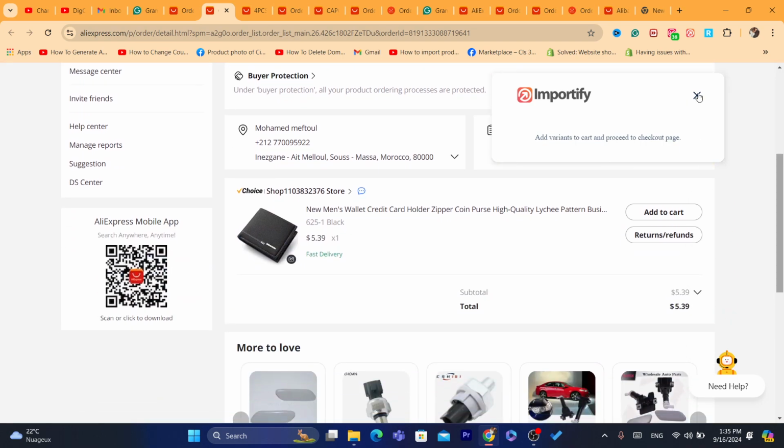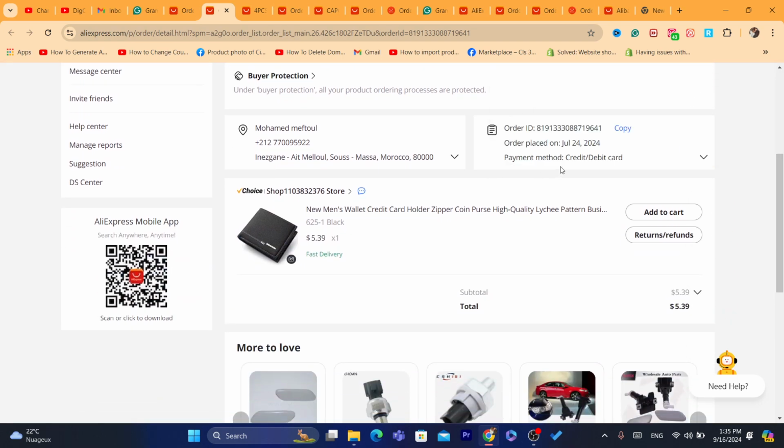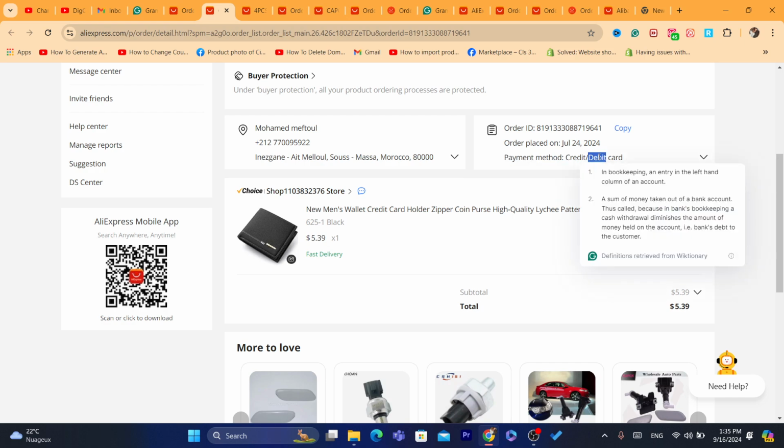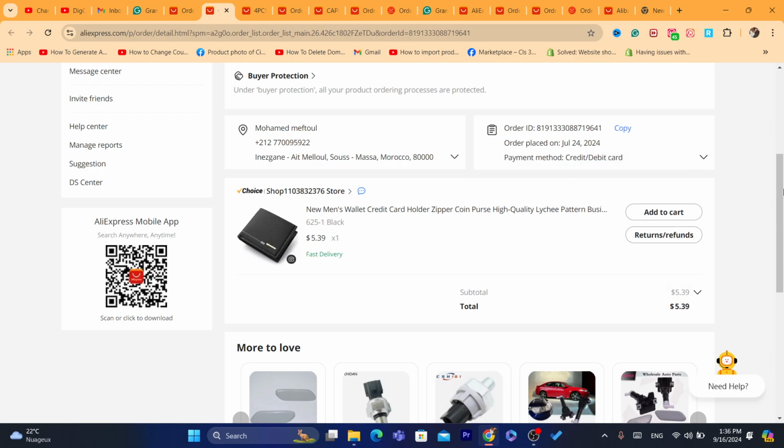Like I said, if you just want to return it, and you select something like "I changed my mind," AliExpress will force you to pay for the shipping fee. It's going to be too expensive for you, especially if you live in a country very far from China. The shipping is ridiculously expensive. So if the item is damaged, like I said, you are eligible for a refund and you will receive your refund without any problem.